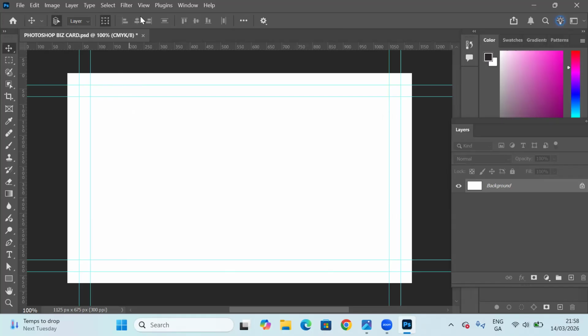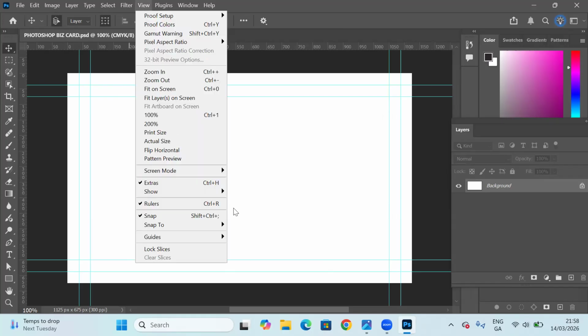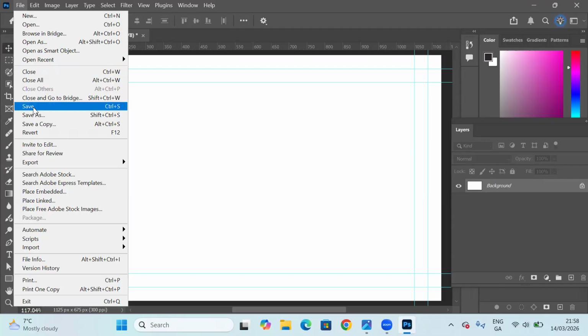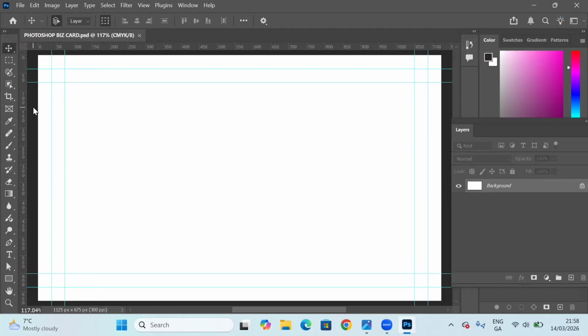It is called the Fit on Screen feature. To do that, we'll go back to View and Fit on Screen. You can see. This is so you can see clearly the entire business card along with the bleed and safe area guides. You can see it is now more pronounced. Finally, we save. Always remember to save your work as you progress. Save. Our work is safe.